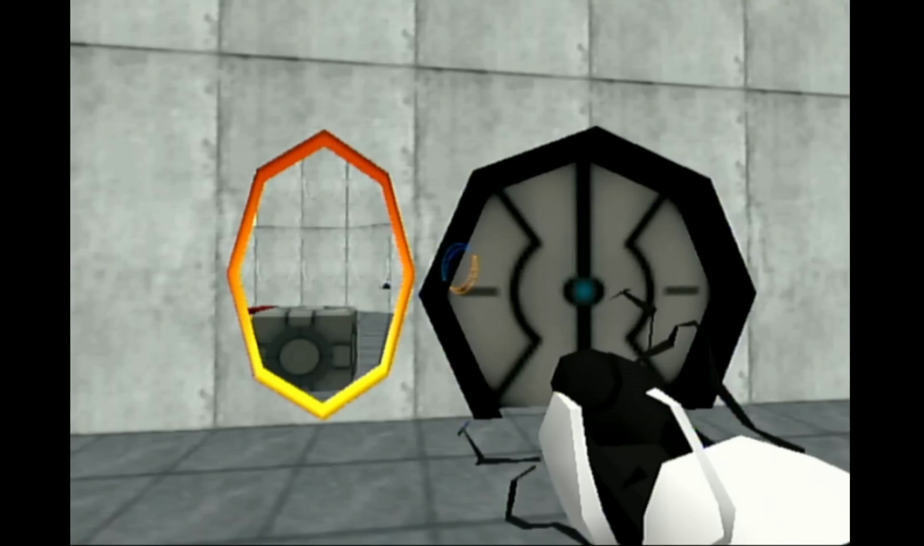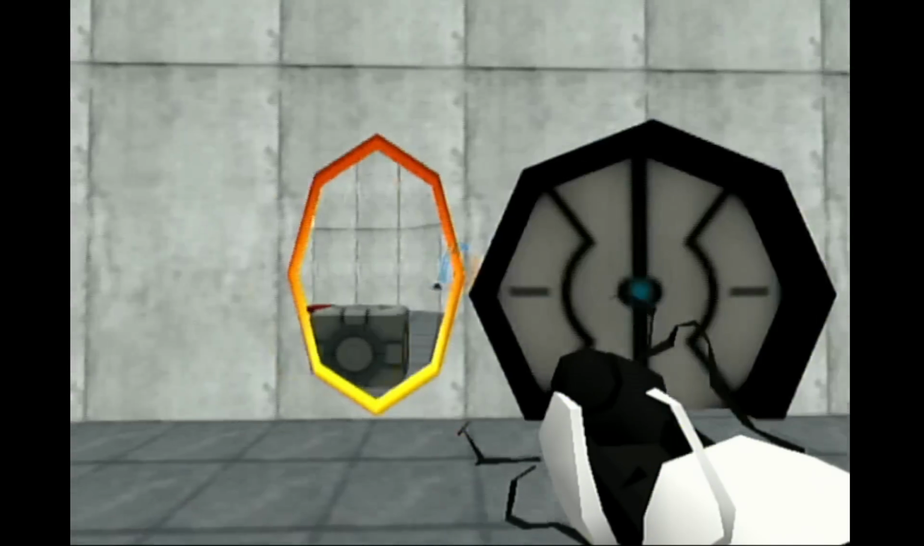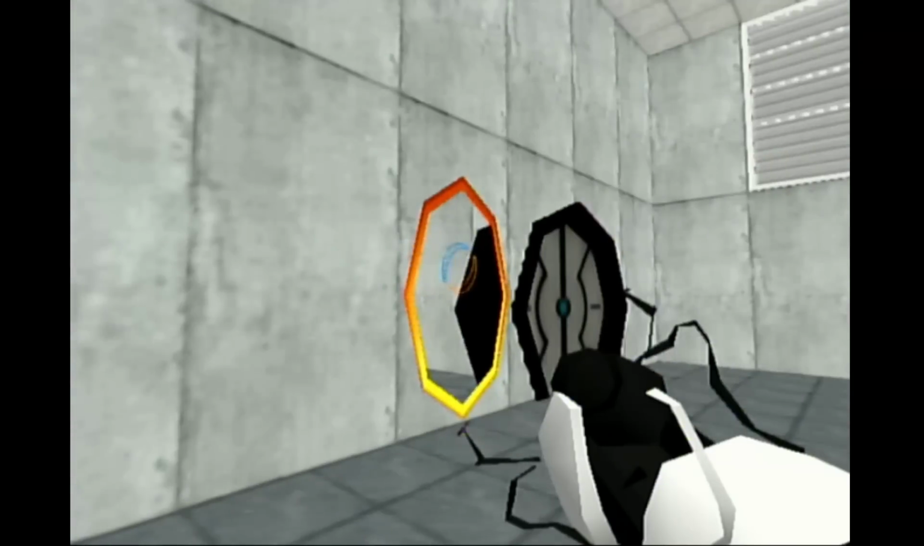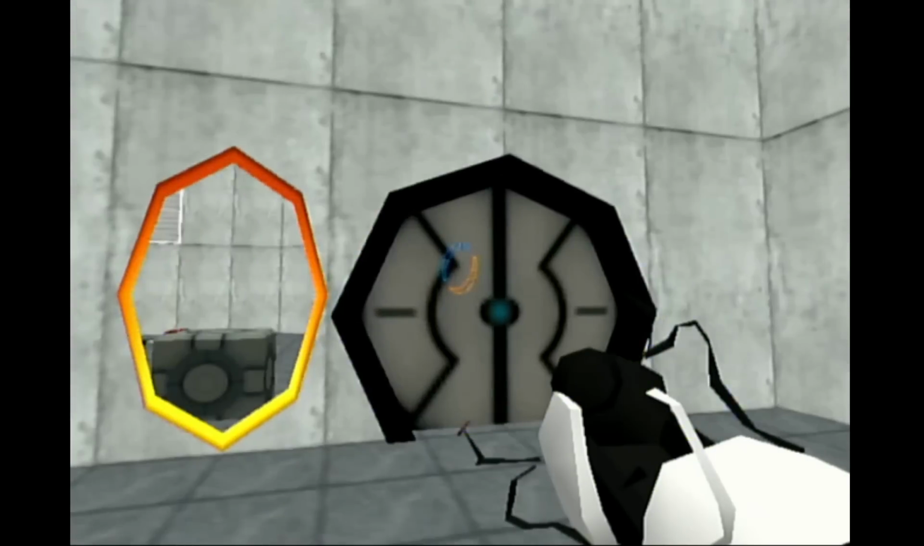For example, you don't want the portal view, or the view that you see through the portal, you don't want objects from that view to be showing up inside the player view, and vice versa. To fix this, I make use of the Z buffer.